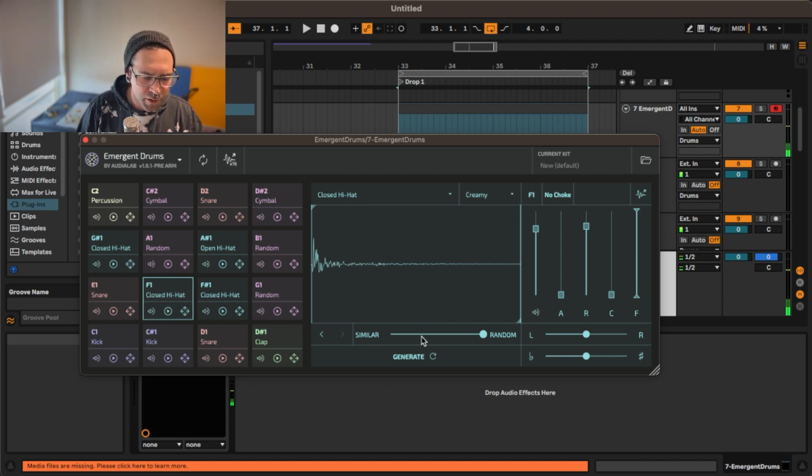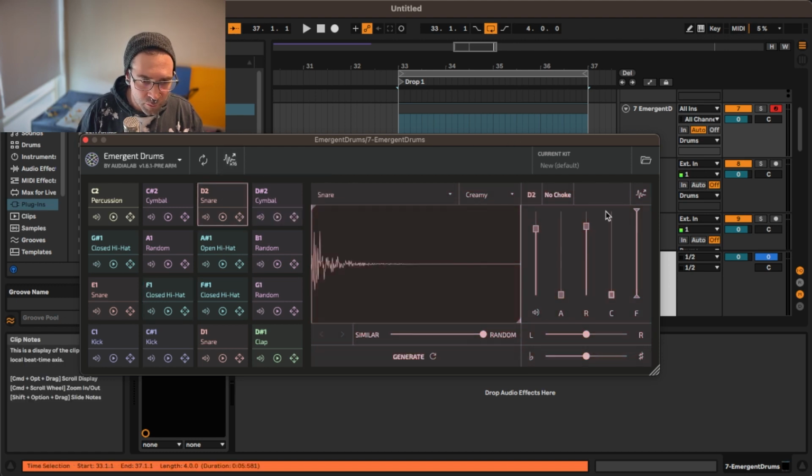So the only downside to using this is that when you're generating samples, you do need an internet connection. It doesn't work offline yet. I don't know if that's something they have planned or not. But any samples you do generate are saved locally, and you can also drag either all of these samples out to audio tracks or one by one through this little waveform icon here.